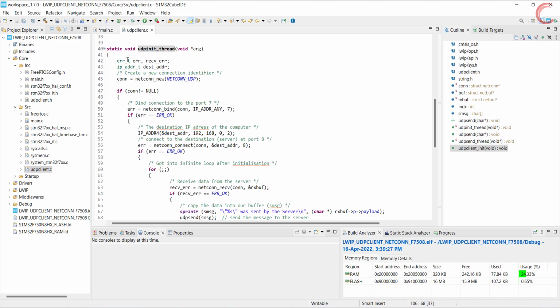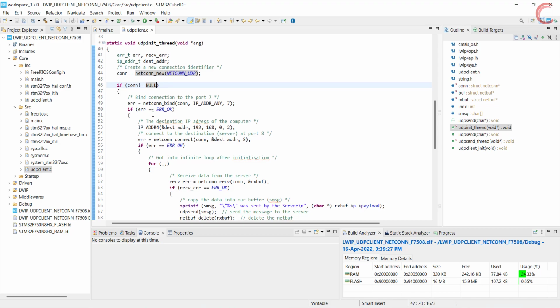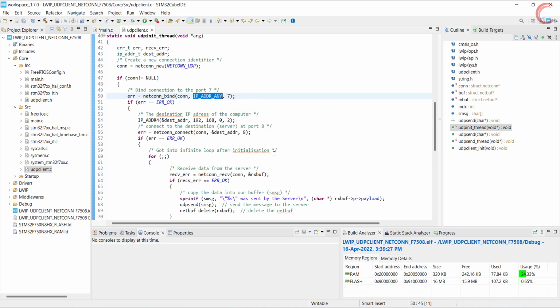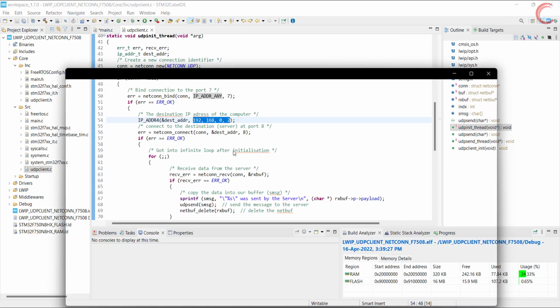Let's see UDP init thread now. First of all, we will create a new Netconn connection. The Netconn UDP argument is used to initialize the UDP connection. If the connection is successful, we will bind the connection to the local IP address and the port 7. The IP address will be the one we set up in the CubeMX, and the port will be the port of the client.